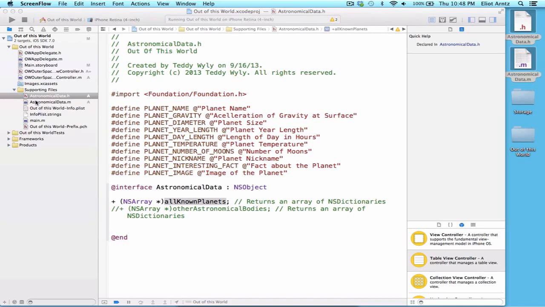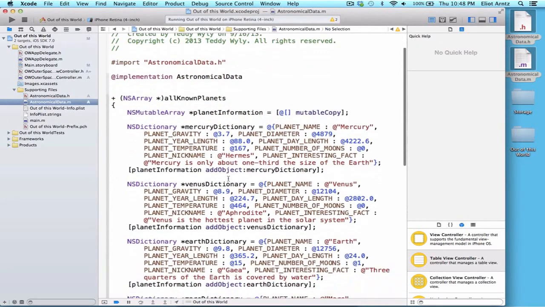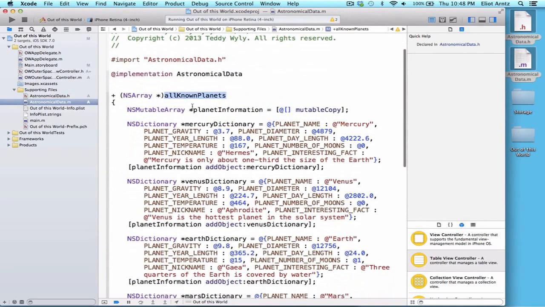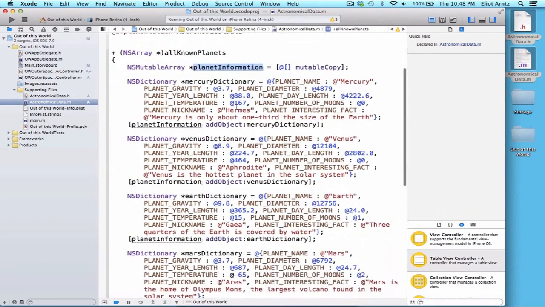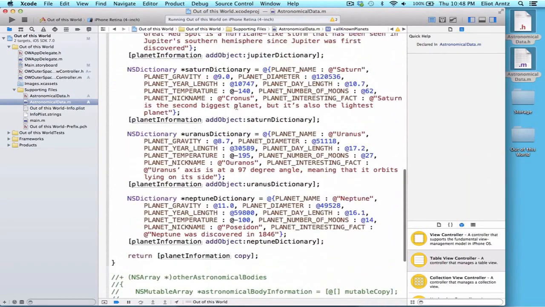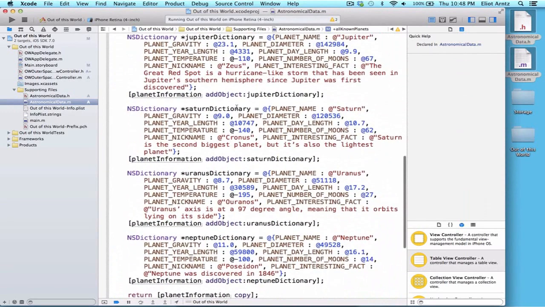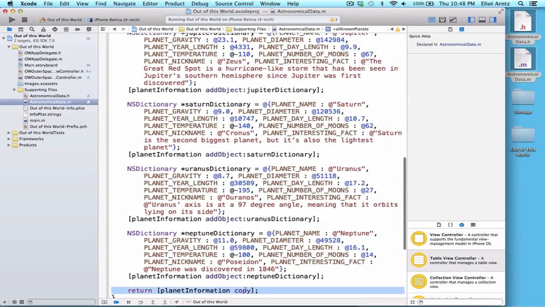Let's also quickly look at astronomicaldata.m and take a look at what's in this file. And we see that we've implemented the method named allKnownPlanets. We're creating an mutable array called planetInformation. And inside of that array, if we scroll all the way to the bottom here, we see that we're adding all of the objects, all of our dictionary objects, to this array. Finally, we're returning a copy of our array.